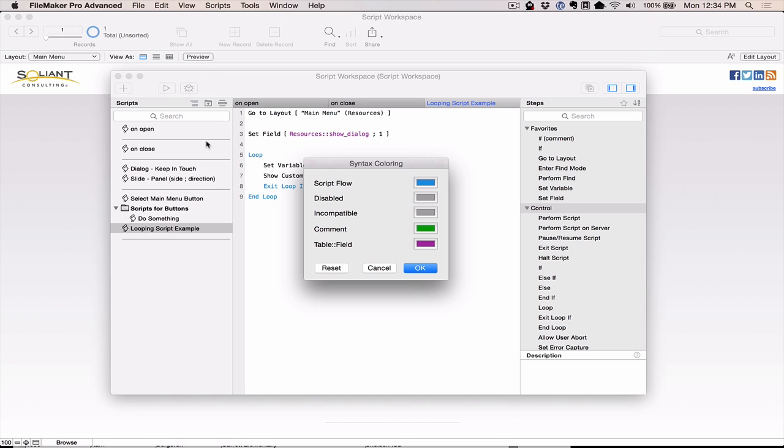Script flow is something like Loop, If, Perform Script. Disabled means that it's turned off. Incompatible, so you have the ability to look at a script and look at only the things that are compatible in a specific environment. So show me things that are compatible with FileMaker Go or WebDirect. You can have the comments be colored differently, as well as any fields. So in the background, you'll see this Set Field, and you'll see that the actual field is colored purple.